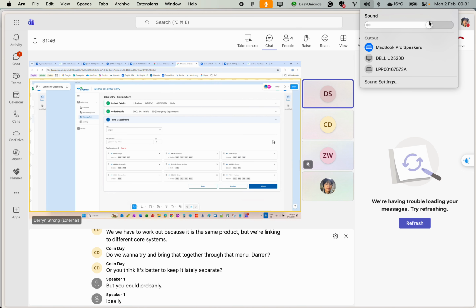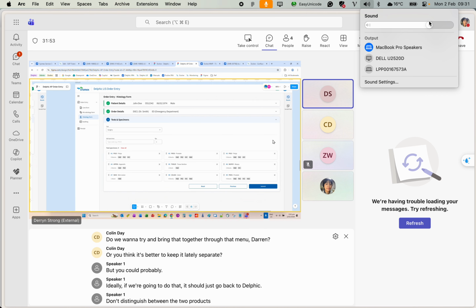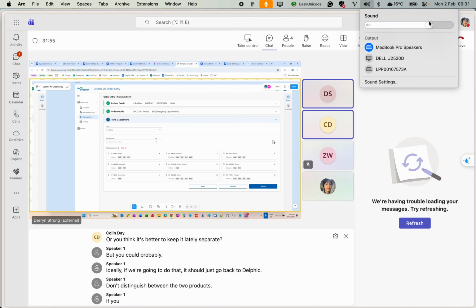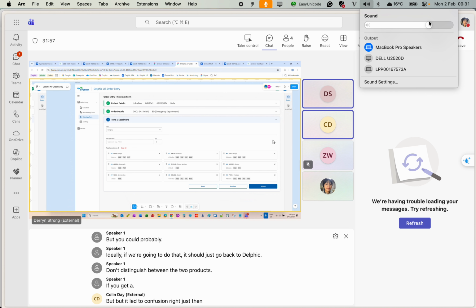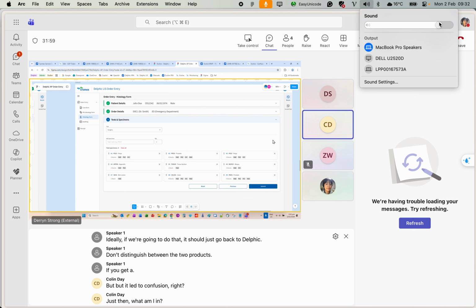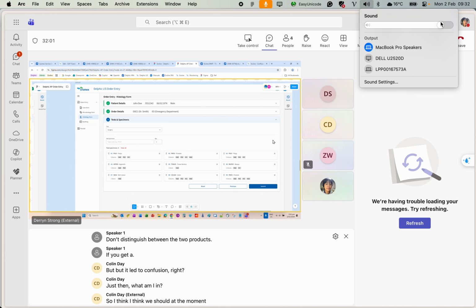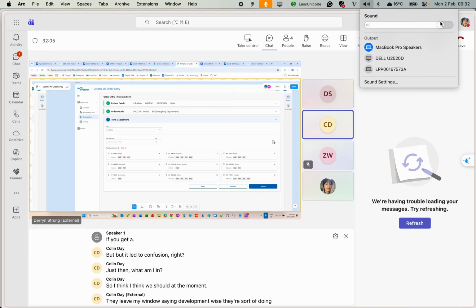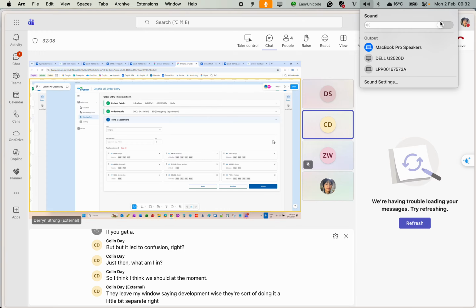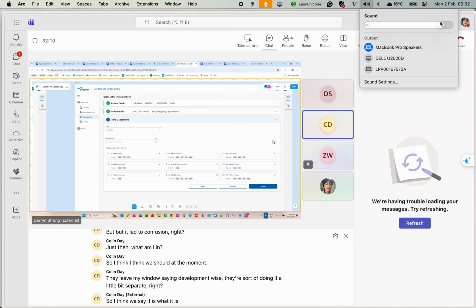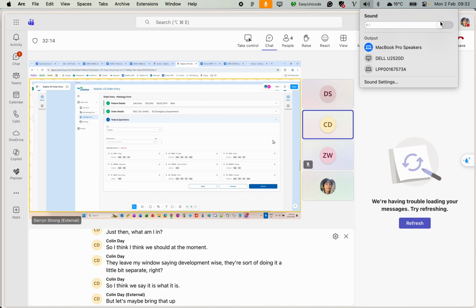Ideally, if we're going to do that, it should just go back to Delphic. Don't distinguish between the two products. But it led to confusion, right? So I think we should, at the moment. And even what Wendy was saying, development-wise, they're doing it a little bit separately. So I think we say it is what it is. But let's maybe bring that up as a discussion.